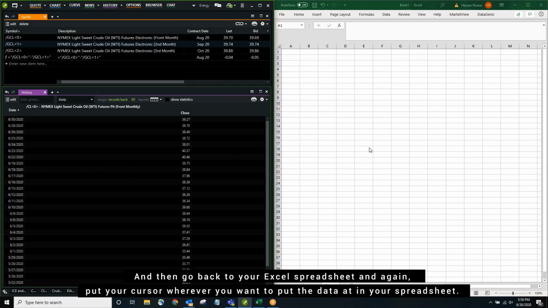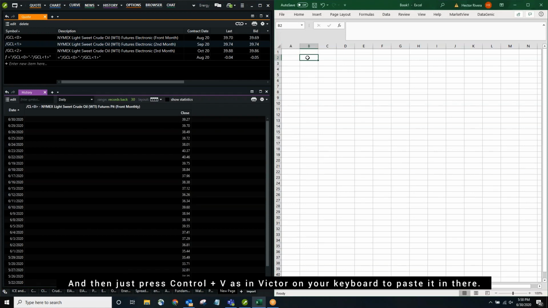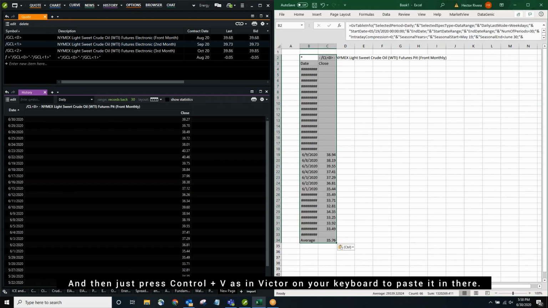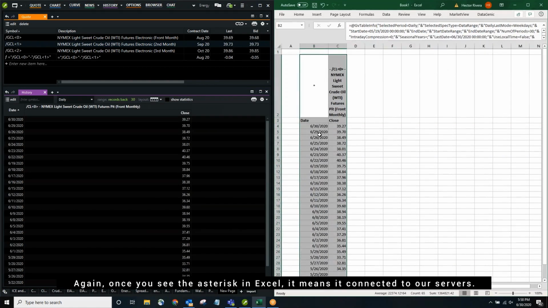and then go back to your Excel spreadsheet and again put your cursor wherever you want to put the data at in your spreadsheet, and then just press Control V as in Victor on your keyboard to paste it in there. Again, once you see the asterisk in Excel, it means it connects to our servers.